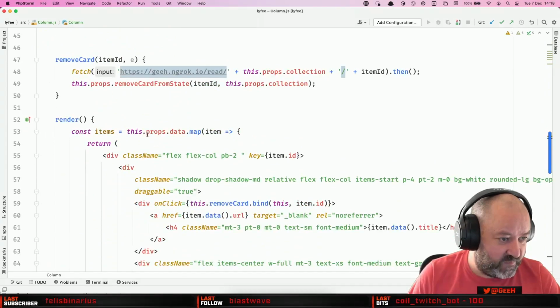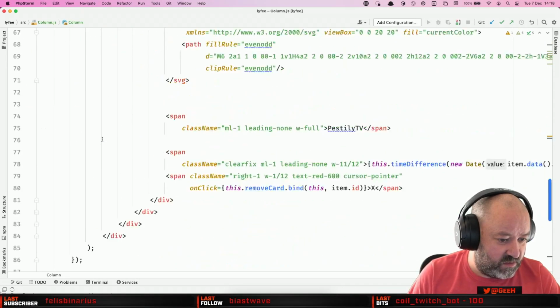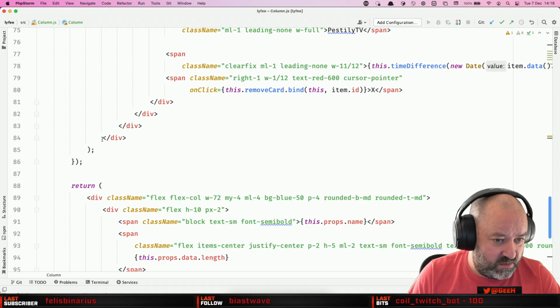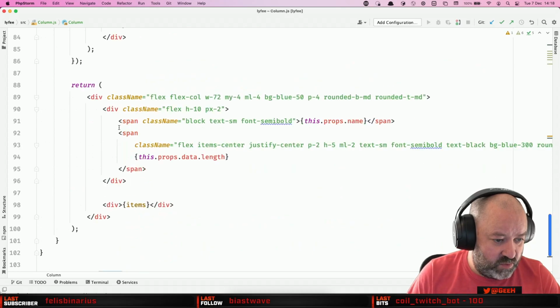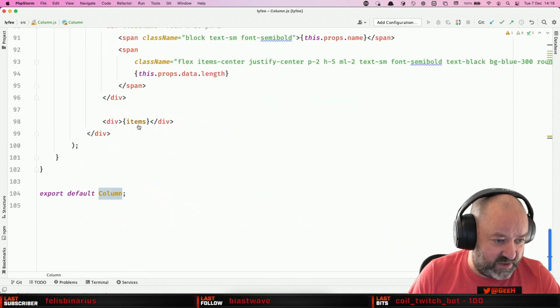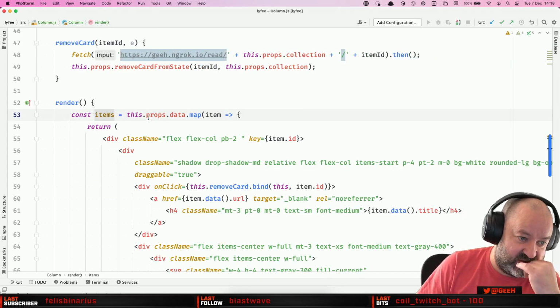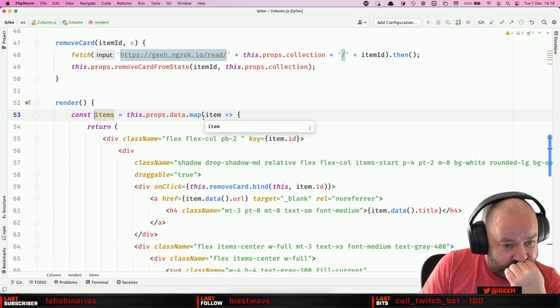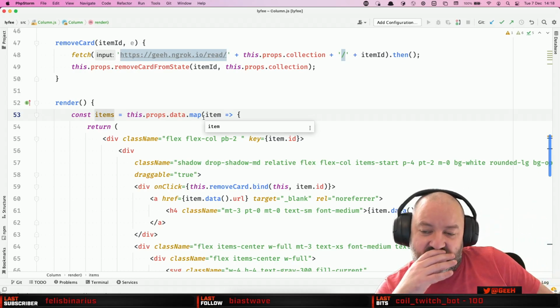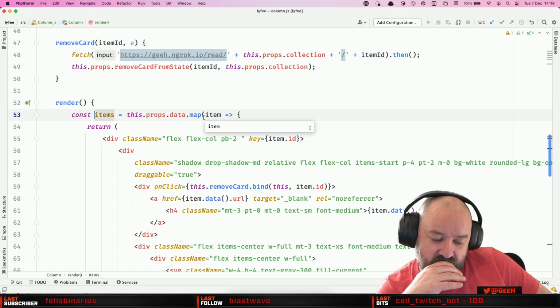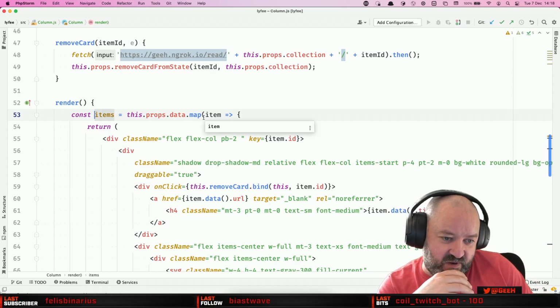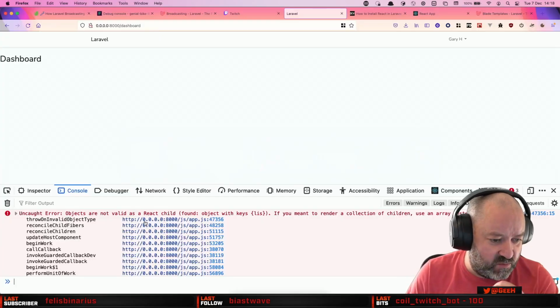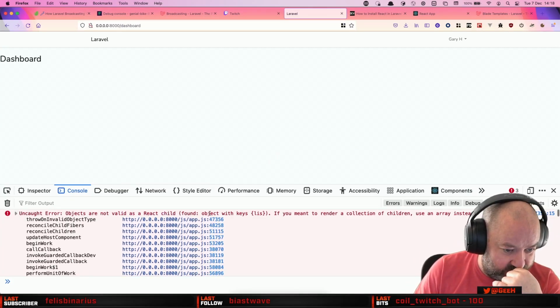I say render items. Where do I define items? Const items equals this.props.data.map. Yeah, that should be fine, right? Oh, I think it needs to be a div. Does it need to be a div? I know it needs to have a key. I don't know what I've done wrong there. That looks like it would be right to me.